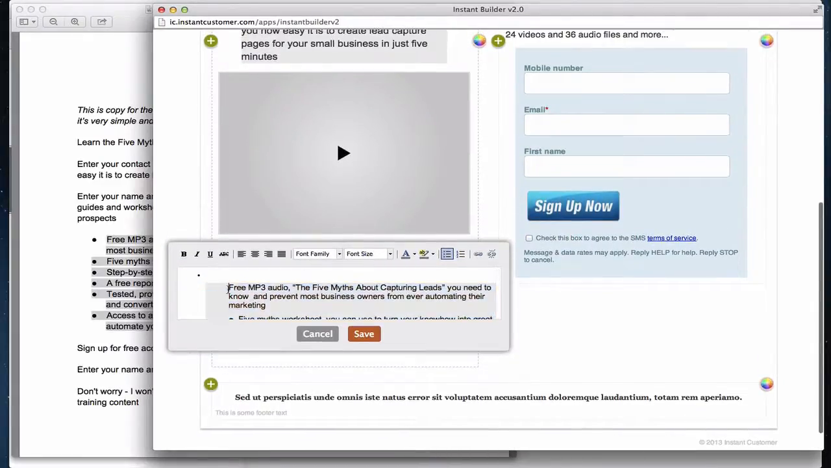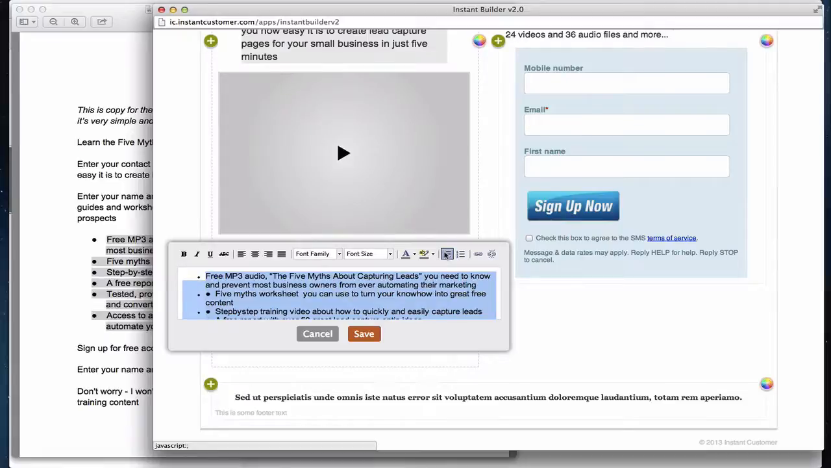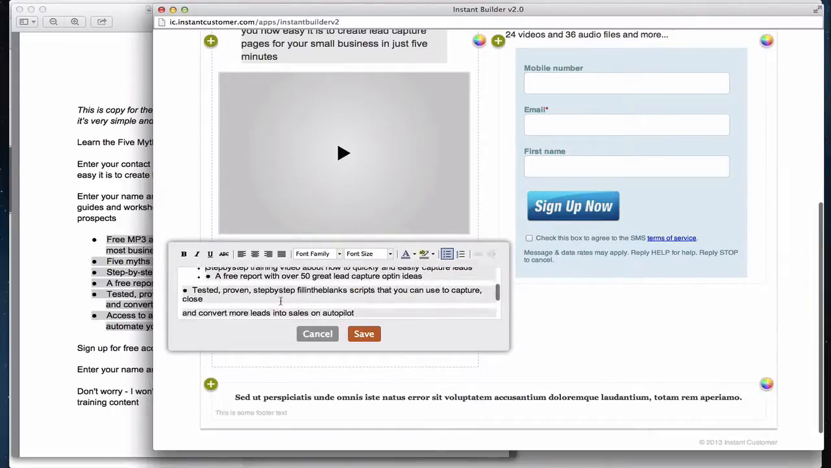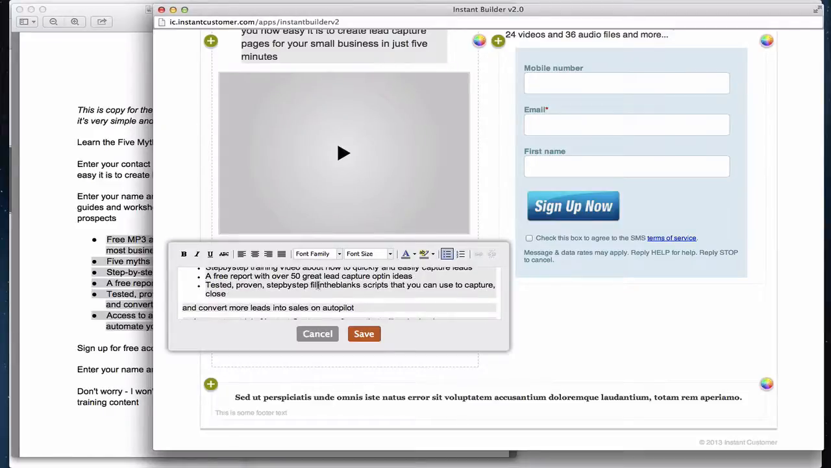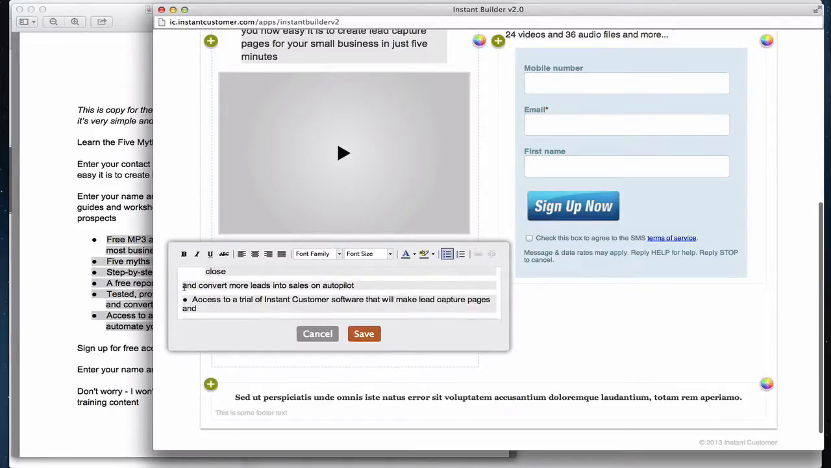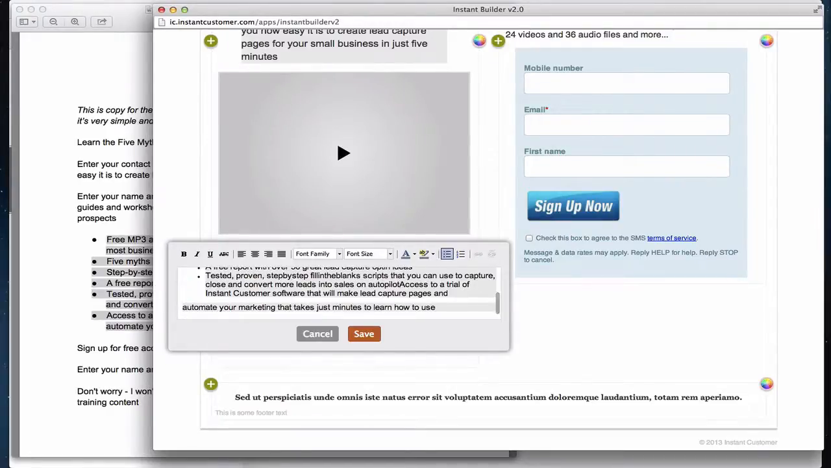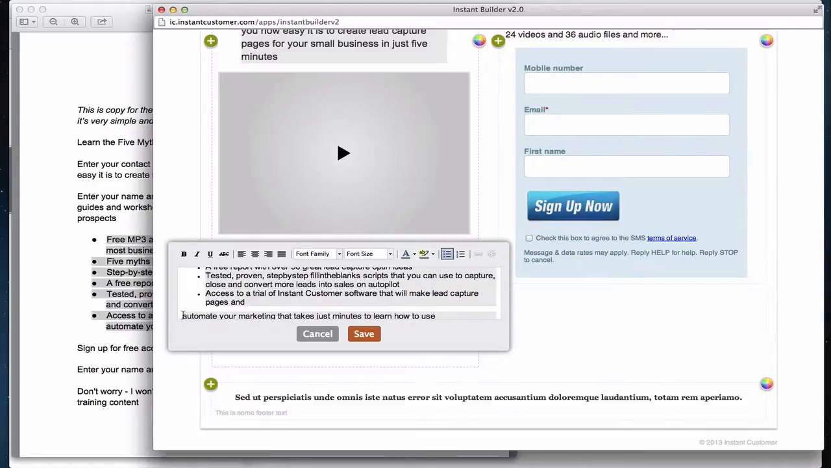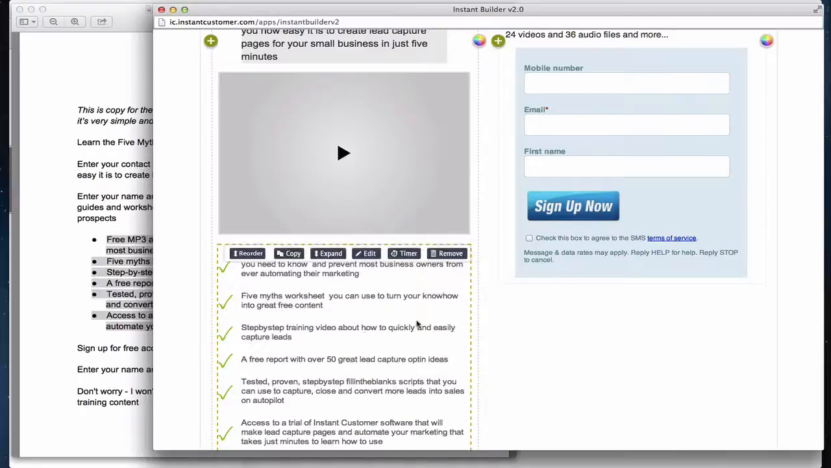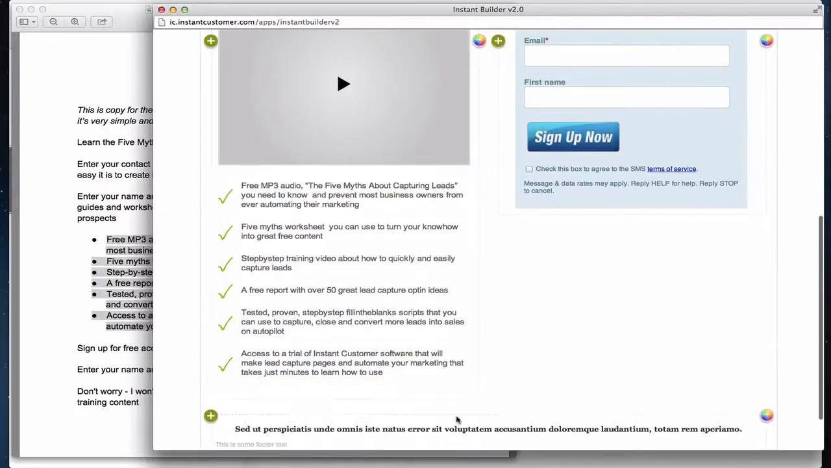Again, I just go in and I can set these up however I want, and tweak the little text items. There, I've tweaked it a little bit. Hit save, and you can see here it formatted it nicely for me.